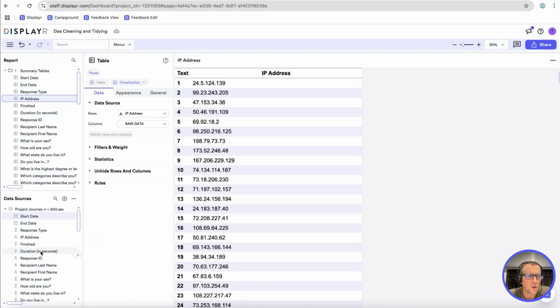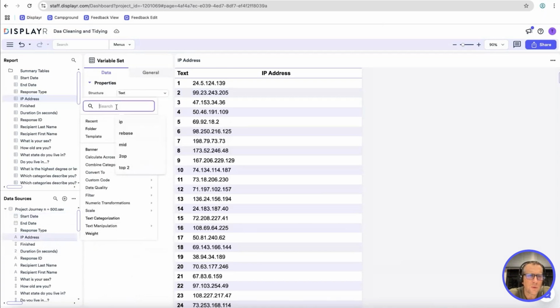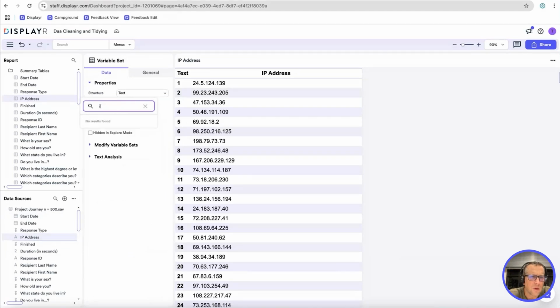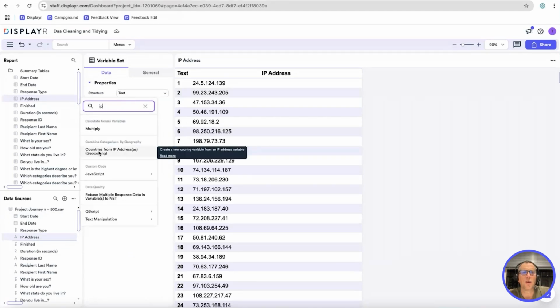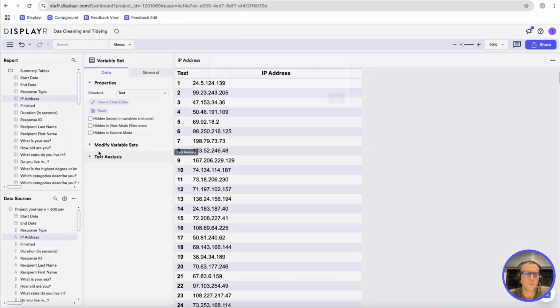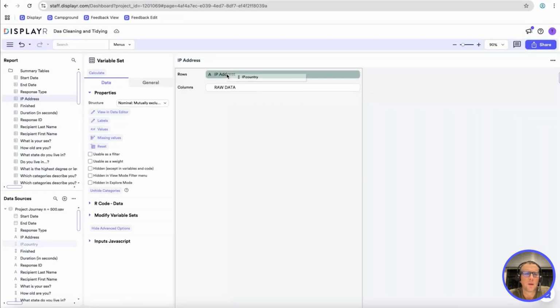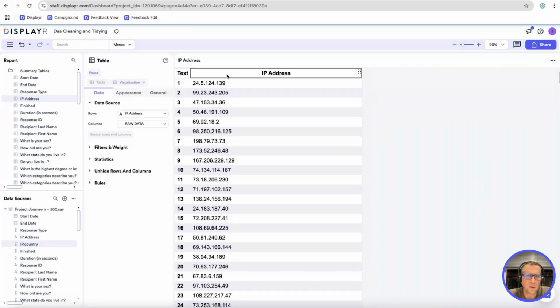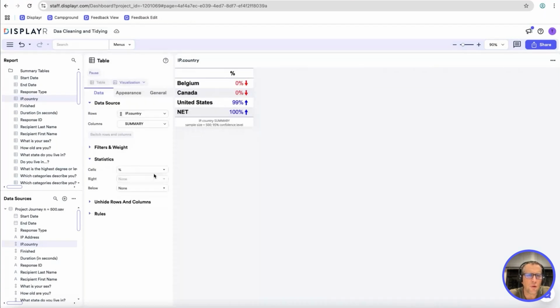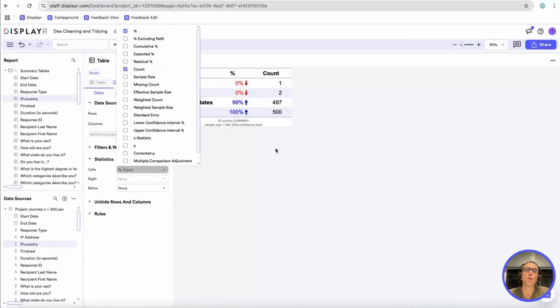So I'm going to choose the data. I'll search through all the ways of creating new variables. Okay, here we go. Countries from IP addresses, geocoding, that's what I want. And it's created a new variable for me. I'm going to drop it into the table. And 0% I think is not actually 0. Let's put some counts on so we can look. That's right. So I've got 3 people outside of the United States.